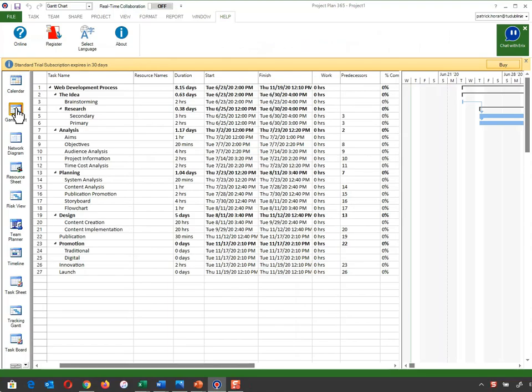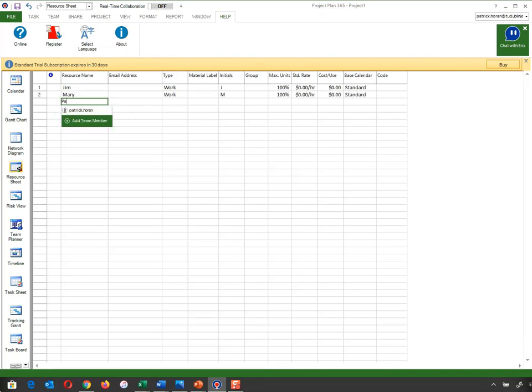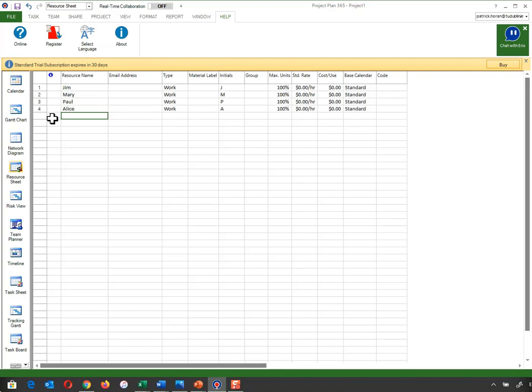Once we've compiled a list of resources, the next thing we're going to do is add these resources to project. As we've seen, we have 4 human resources and we've quite a few physical resources. So what we're going to do is along the left hand side here, you will see the resource sheet. Okay, so I'm going to click on that there, and I'm going to start adding my resources. Okay, so the first resource I'm going to add is Jim, Mary, Paul, Alice. Okay, my 4 human resources.